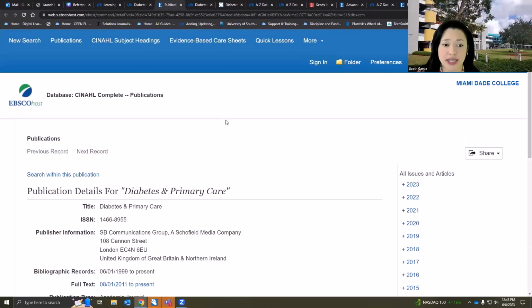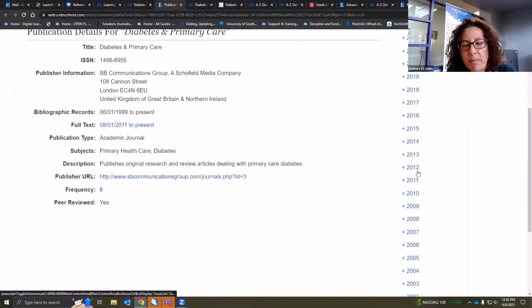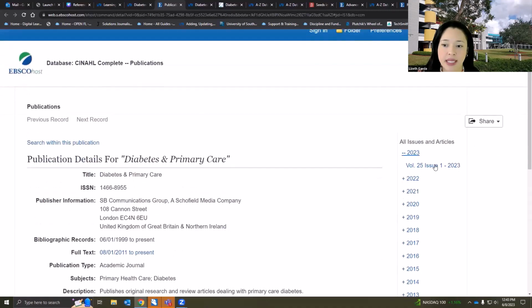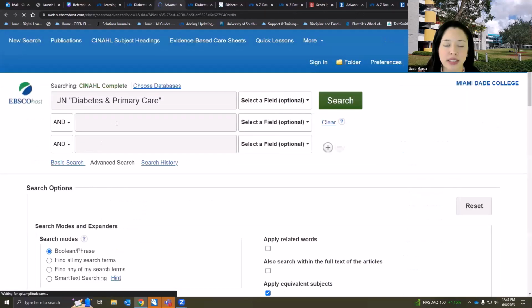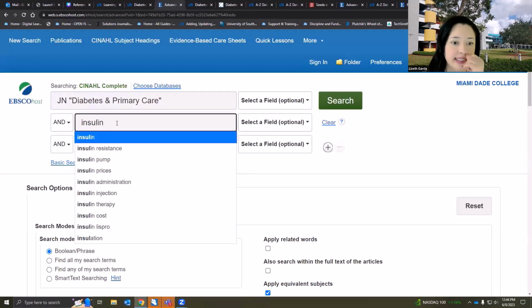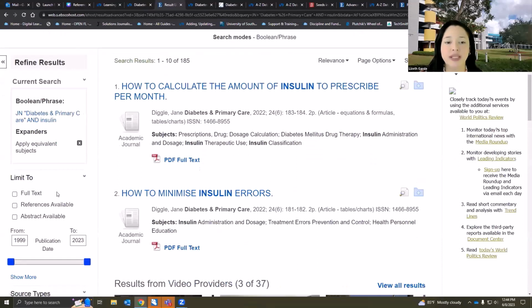That's a great question. I'm so glad that you asked. You click on the option to search within the publication. You see all the issues from 1999 onward. You can collapse and see the latest issue from 2023, the issues from 2022. But if you just want to look for a specific word, you can click on search within the publication and then put in the words like Barbara said, like insulin resistance, or something that you wanted to search for, and conduct your search.